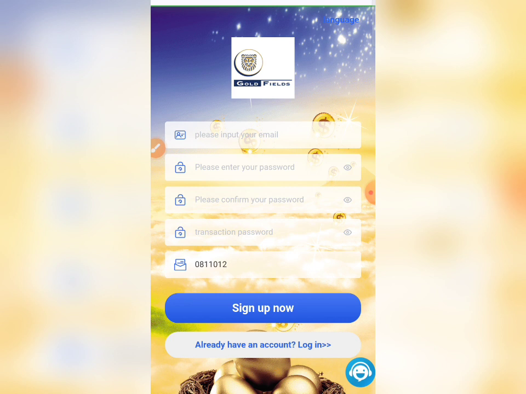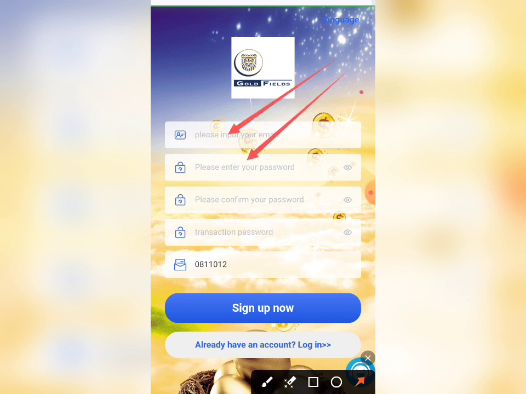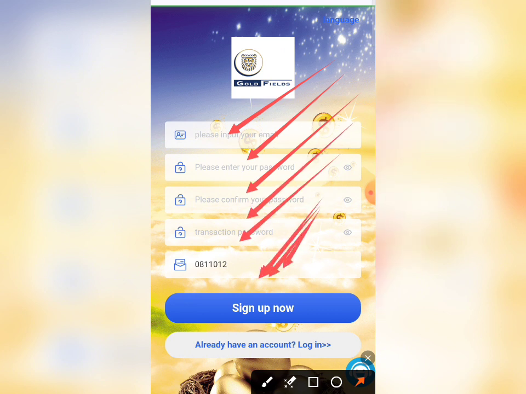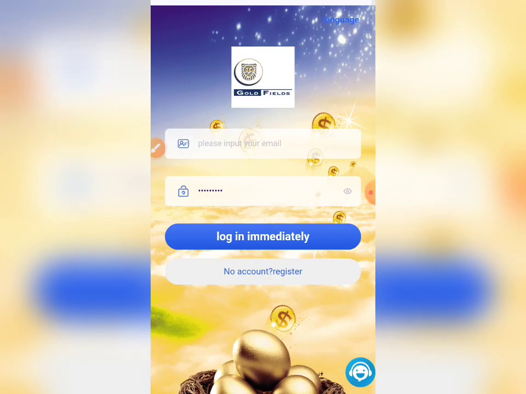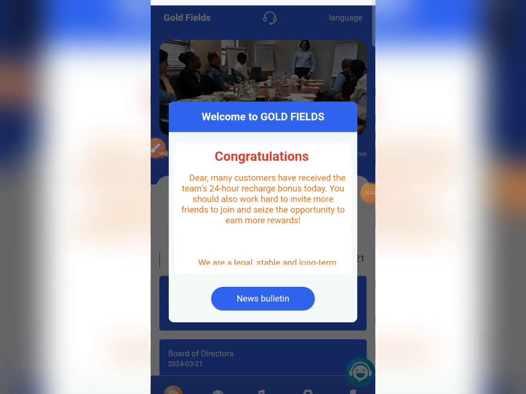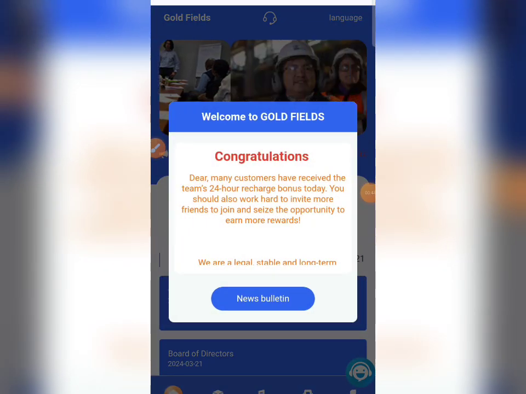Please enter your email address. Please enter your password, enter your confirm password, enter your transaction password, enter your invitation code, then click the sign up button. After clicking the sign up button, your account has been successfully registered. I click the login now button, enter email and password, then click login. Now you can see my account is successfully logged in, and welcome to Goldfield.